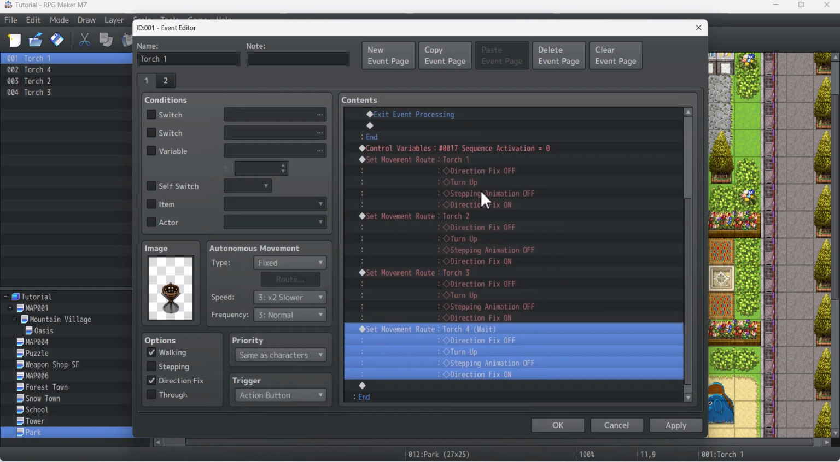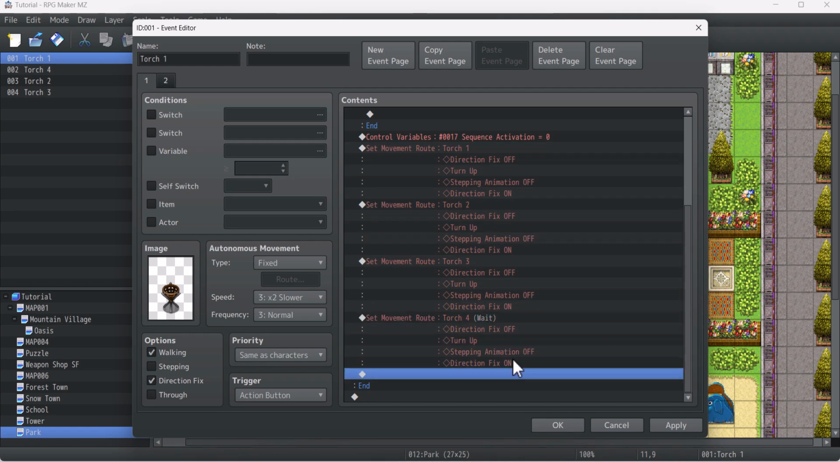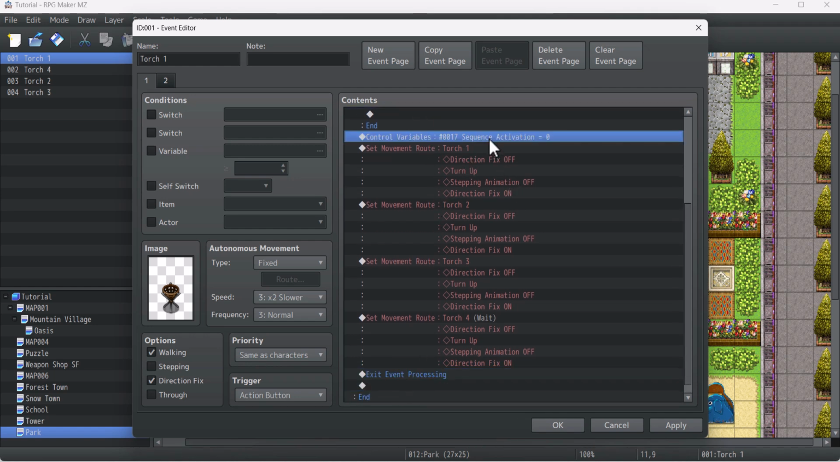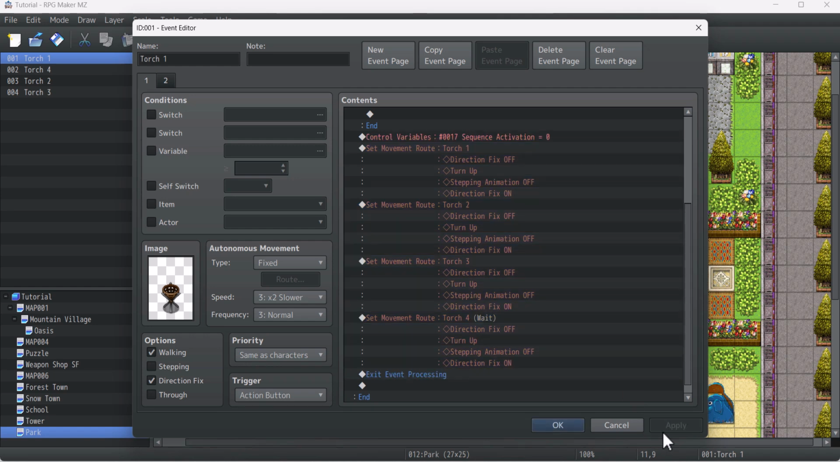And now, all these movement routes will be executed at the same time. And of course, to make the process more efficient, let's put an exit event processing here. Let's just copy the command here and put it down here. So this will be the part of the mechanic that resets the sequence when the player activated the sequence event in an incorrect order. We click apply and our sequence event is ready.